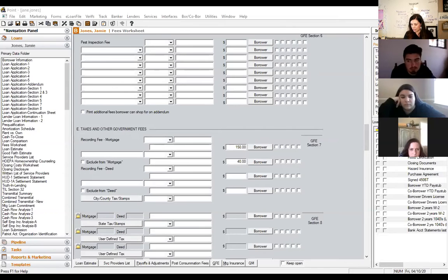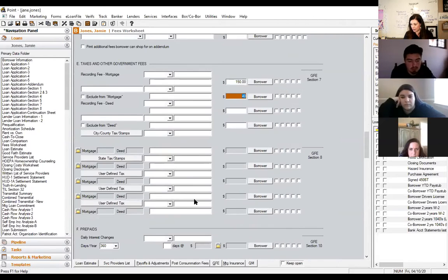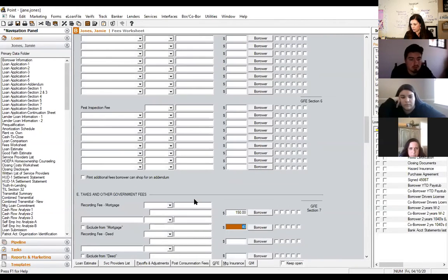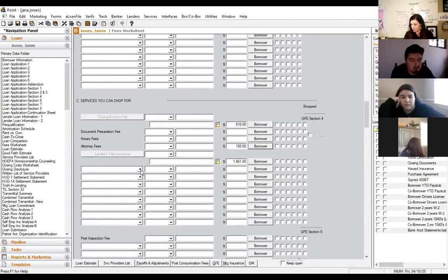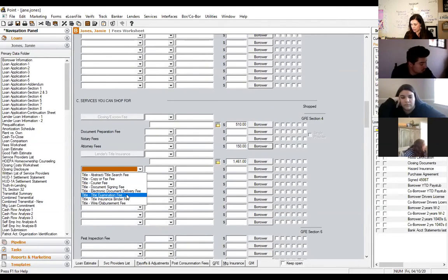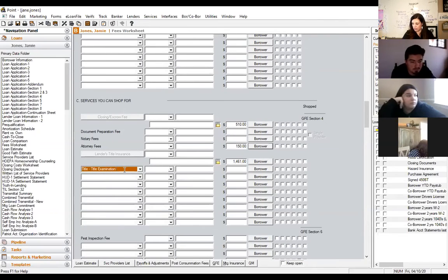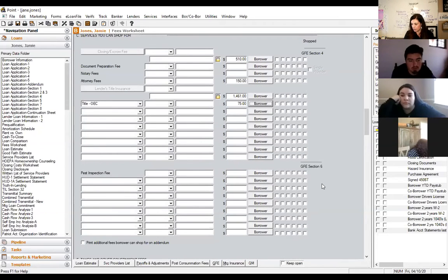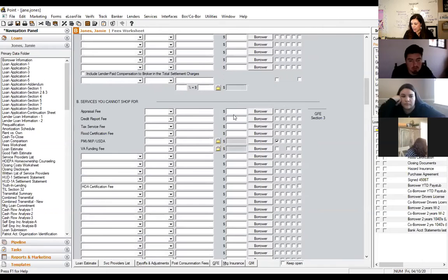And then the owner's extended coverage. We don't actually have a separate bucket for that. But what I'll do is I'll go up to here and I'll just put, it's abbreviated as OEC, owner's extended coverage, and I'll put that 75 bucks in there. Now the other thing is the appraisal. I always disclose 675.